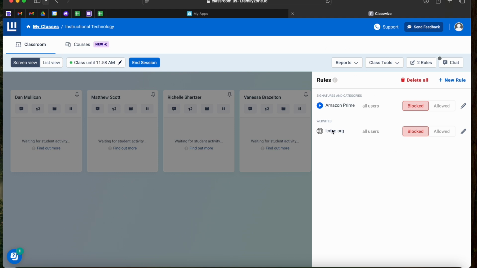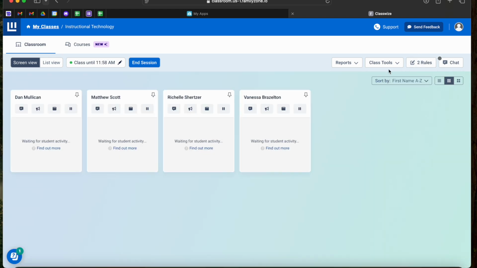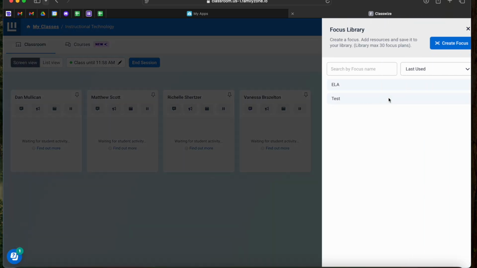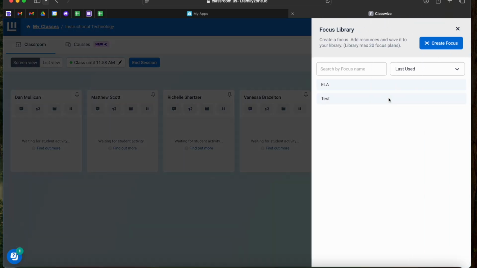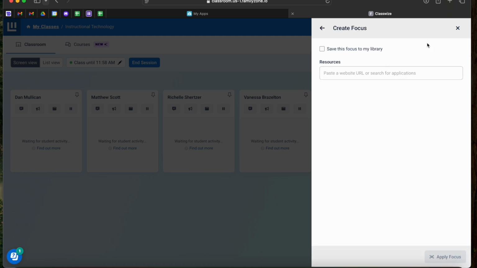If I leave the rules section and go to Class Tools now, let's say that I want to focus students onto certain websites. Let's say that I only want them, if I'm giving a test, to be able to access Google Forms. I only want my students to be able to have access to Amplify, to Skyward, to iReady or iExcel. I'm going to create a focus. I'm going to save this focus to my focus library, and I'm going to name it, for example, Focus.